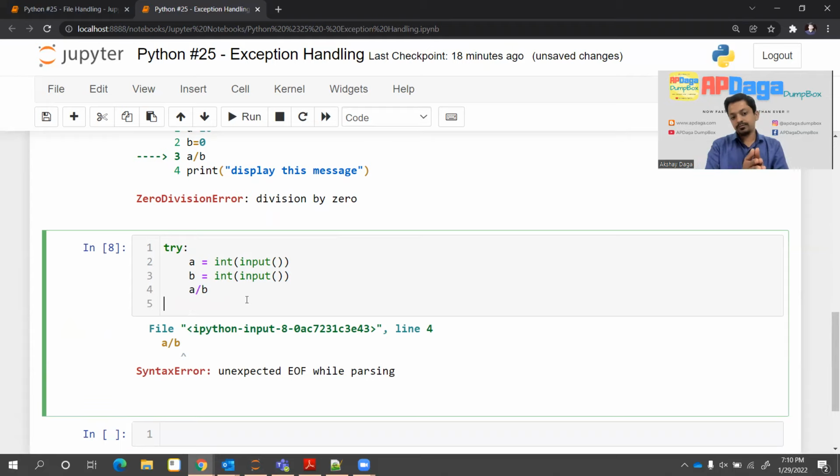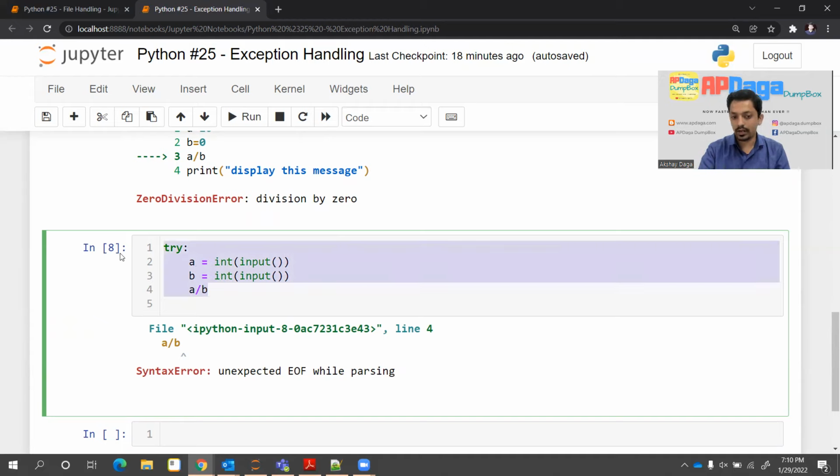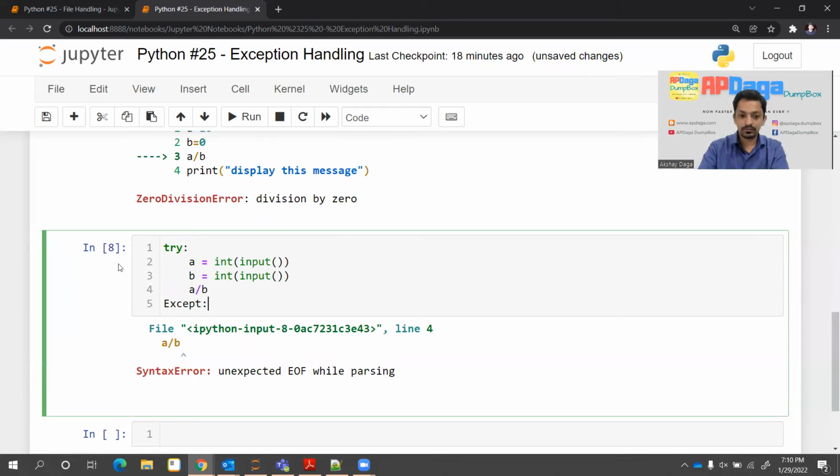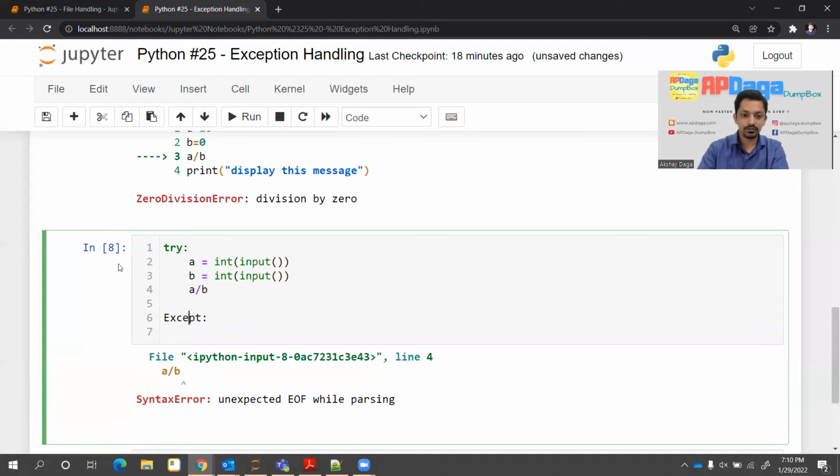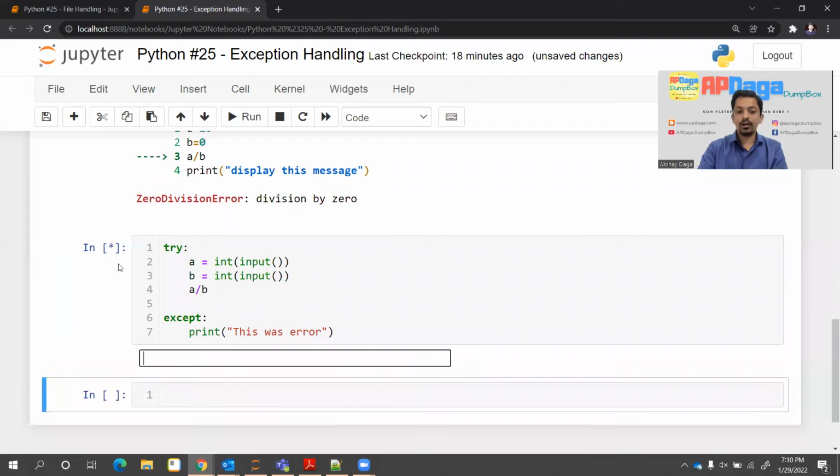Whatever are the line of code where you have doubt, you can write that in try block. Along with try block, there always comes an except block. Whatever error comes into try block, that gets handled using except block. So the syntax for except block is except, one second, something is wrong. Yeah, small case, except, and I'll say print there was error. Okay, now I'll run this code. Now you can see the syntax is complete now.